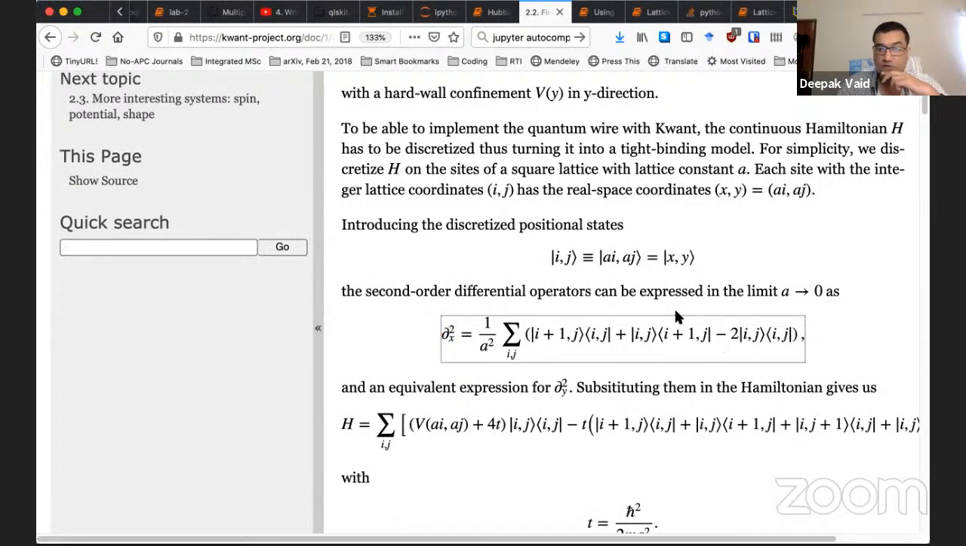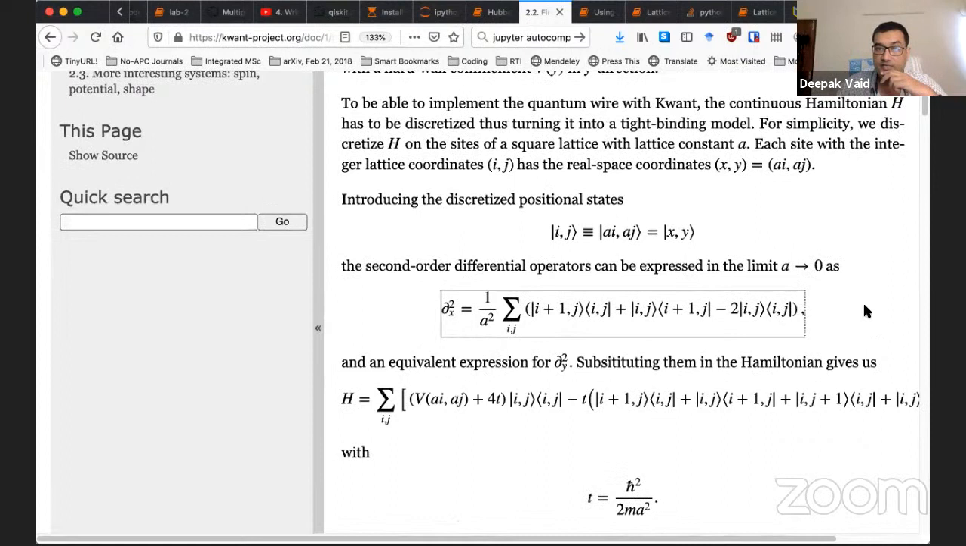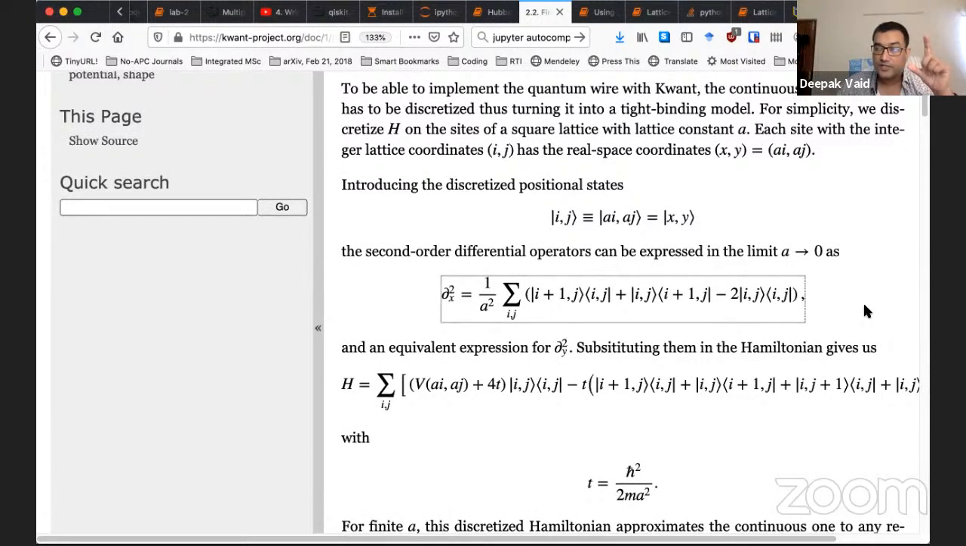The form of this derivative operator, you can understand very easily if you remember what happens when you discretize the derivative of any function. The first derivative goes like f of x plus delta x minus f of x, divided by delta x. The second derivative goes as f of x plus delta x minus 2 f of x plus f of x minus delta x. You might not remember that off the top of your head, but that's what it is.